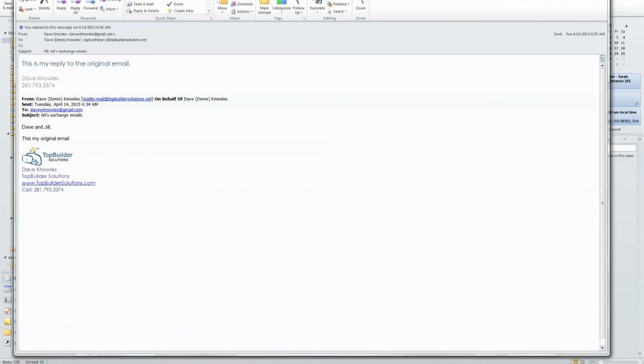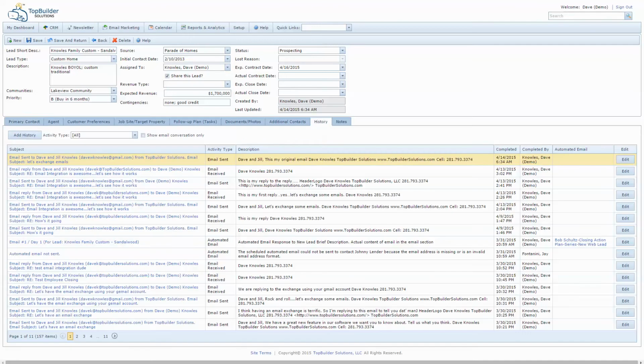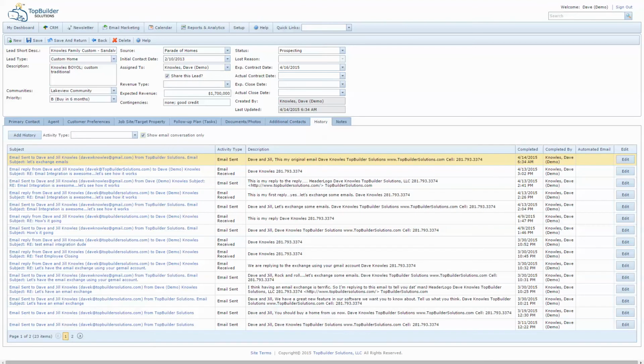So what I'm going to do right now while we're waiting for these to be picked up in the history is show you that when you go to the history for your client and you want to see the email conversations, you can simply click on show email conversation only, and you'll see here that we have a list of just emails sent and emails received from the client.